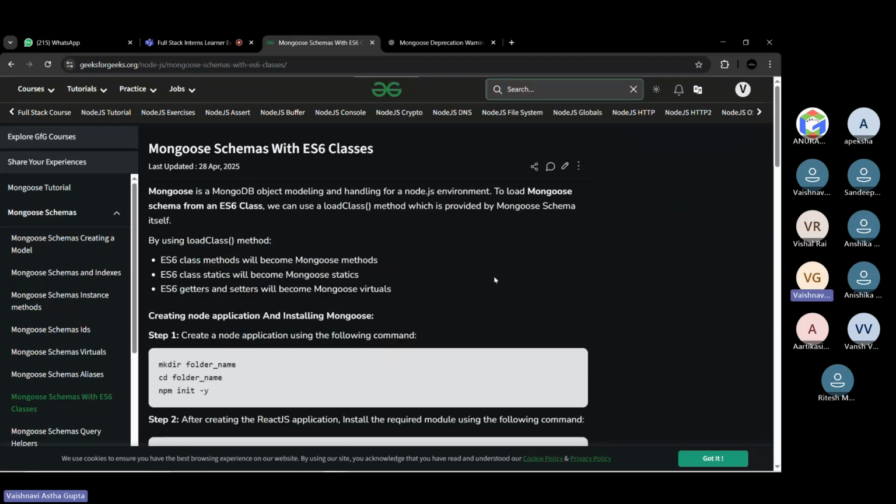Mongoose is a MongoDB object modeling and handling for Node. Load Mongoose schema from an ES6 class. We can use a loadClass method which is provided by the Mongoose schema itself. By using the loadClass method, the ES6 class method will become the Mongoose method.